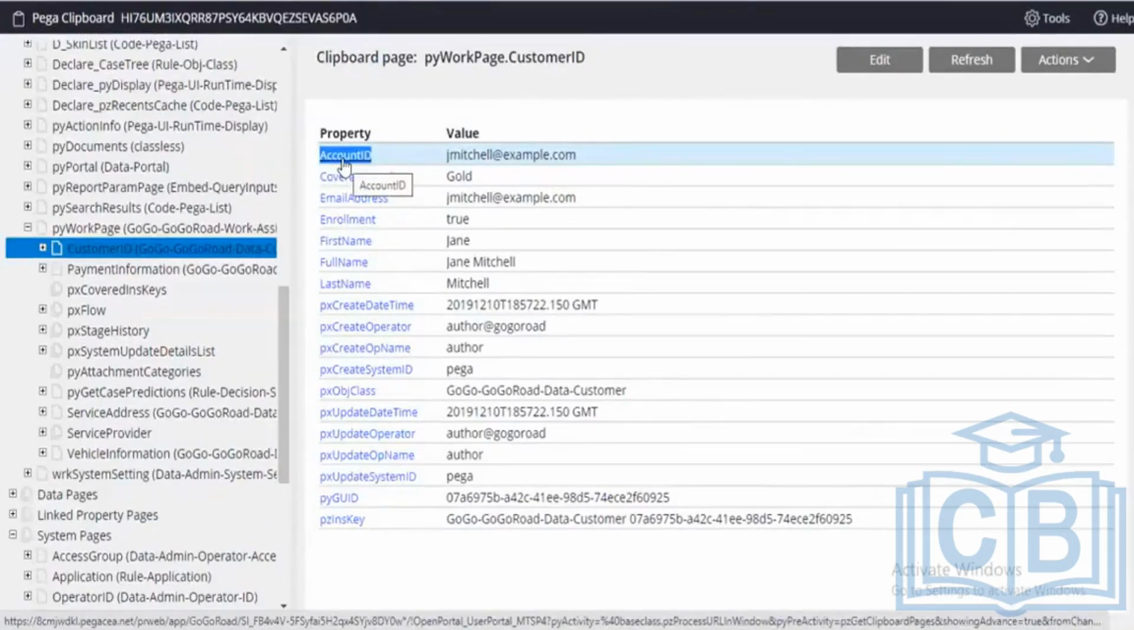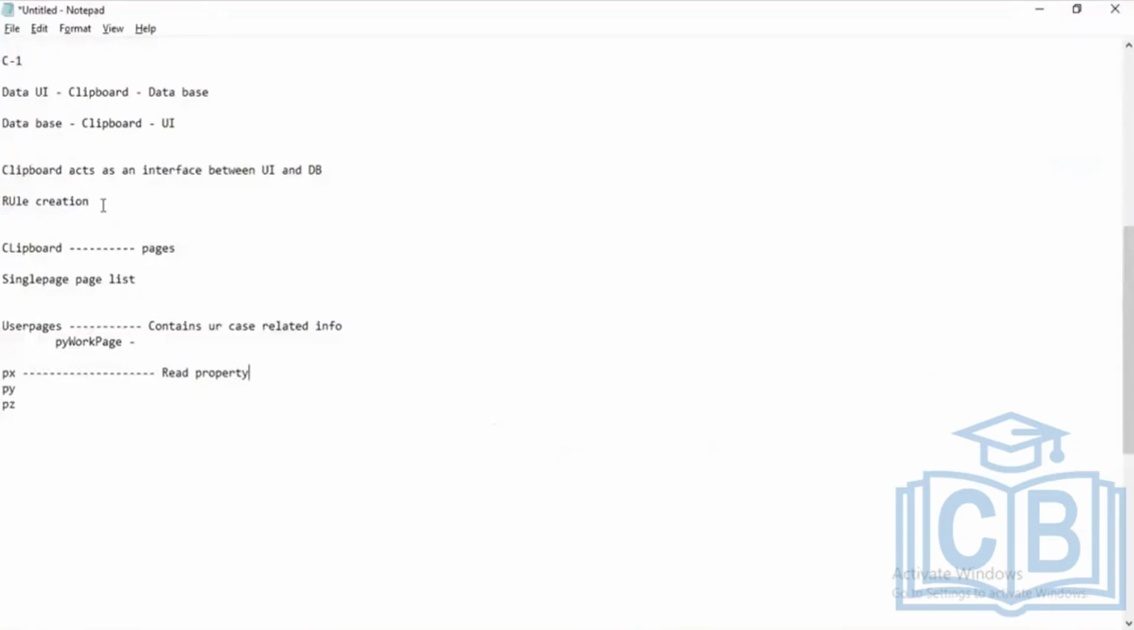See, a property is like in Java, where you create a variable, right? Like int serial number or int name or string name. You will create, right? Properties are the holders which will hold an information. If you want to create a property, you can create it. I'll show you in rule creation, which is the concept we are going to discuss. I'll show you how to create a property. But before creating those things, we have to know about PX, PY and PZ.